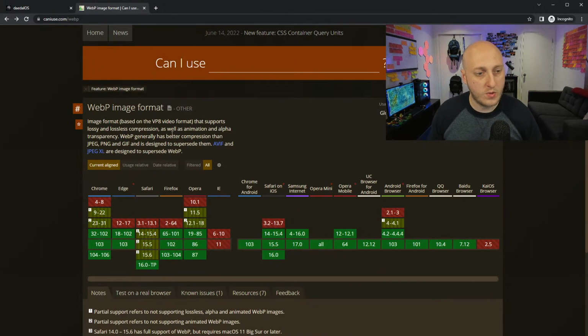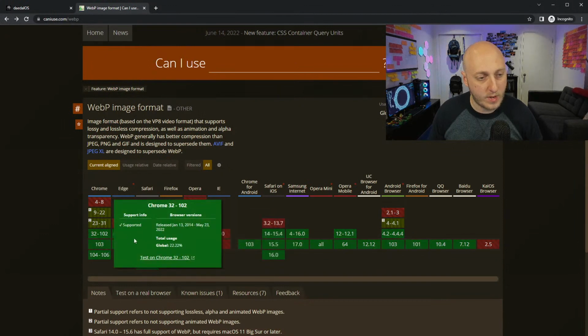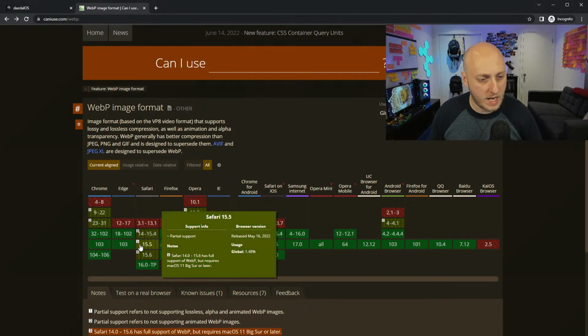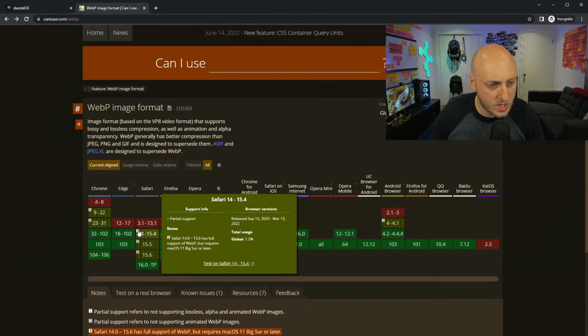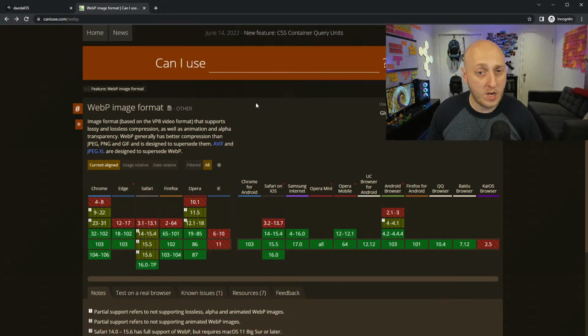That's off topic though. So in the WebP case here, you can see it's pretty much supported by all browsers. There's no real relevant caveats as far as I see. Safari here basically supports it as well. So I'm pretty happy to use WebP.